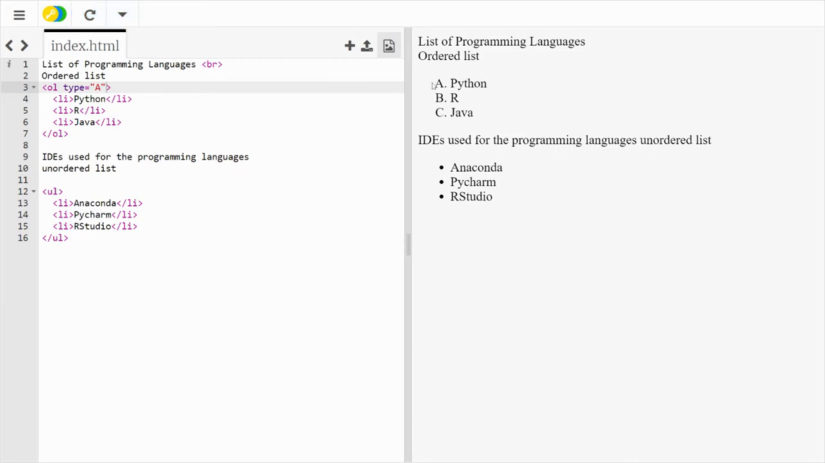So you can directly see here that it is changed to A, B, C, which is capital letter A. If you want it in small letter a, you can also give small a. And if you need Roman numerals, you have to give capital letter I, and you can see that capital Roman numerals have been added here. And if you use small letter i, you can see that it shows lowercase Roman numerals.